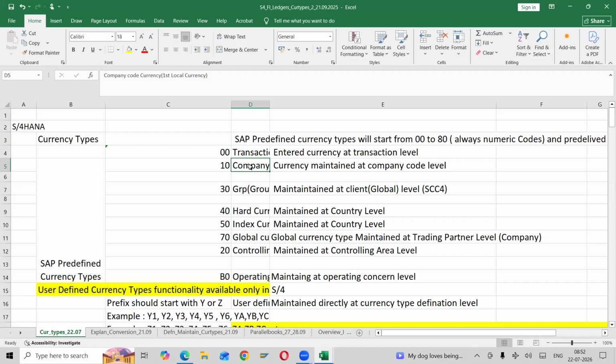You can call it your first local currency. So where will we maintain this currency? At the time of company code creation, whatever currency we give to the respective company code, that currency we call the company code currency, first local currency, or local currency.